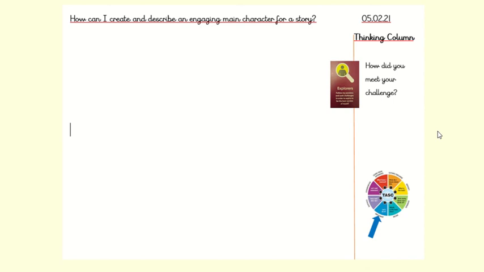For example, if your challenge was fronted adverbials, you could write something like this. I use fronted adverbials in my writing. It was a challenge because I had to Google some to find some suitable for my writing. I challenged myself to not just use the time of day, but to also use place and manner fronted adverbials.